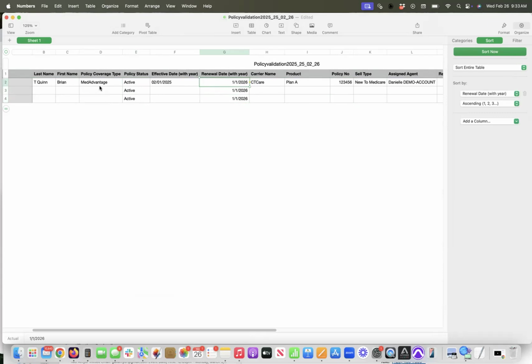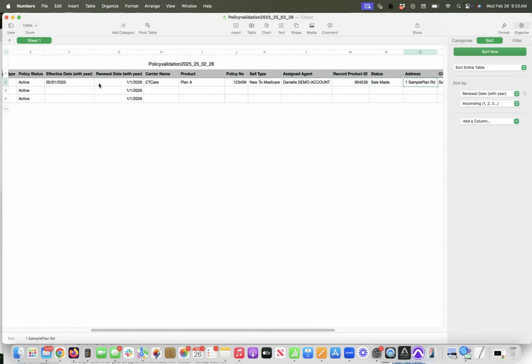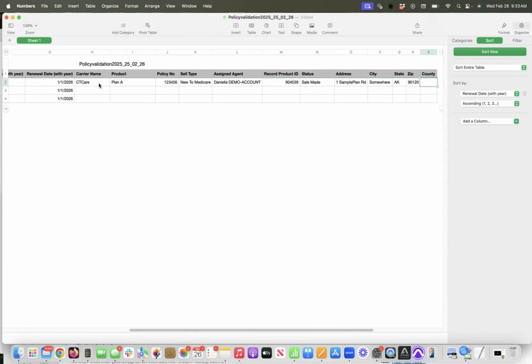The other things that I can look for is their policy coverage type missing? Is their effective date missing? Is their renewal date correct? Is their carrier name or product name missing? Policy number, cell type, agent assignment. All of these things are really helpful. This person's county is missing. So adding in that detail can be really helpful.